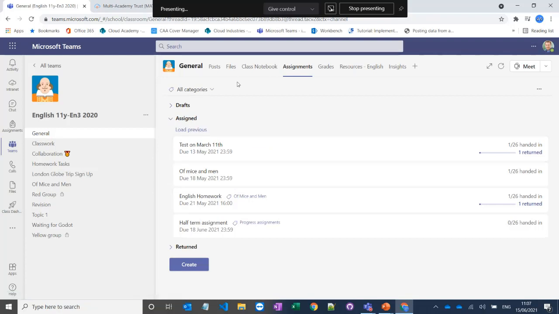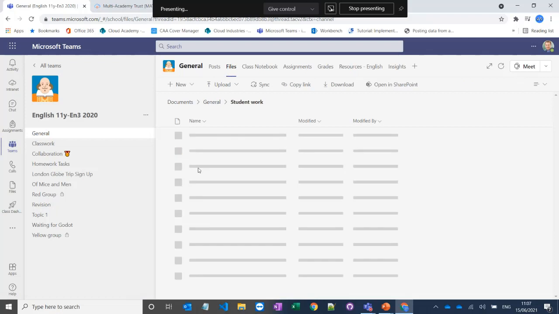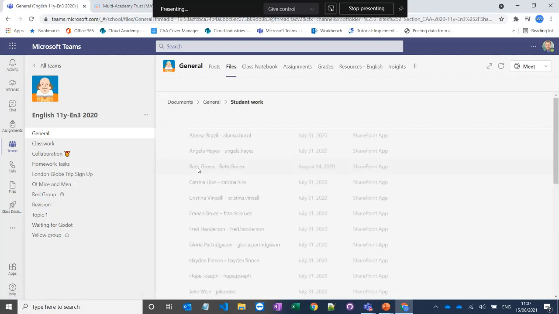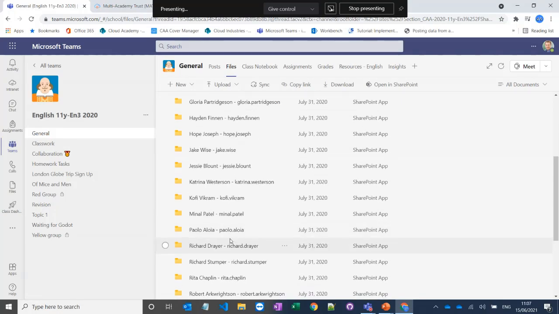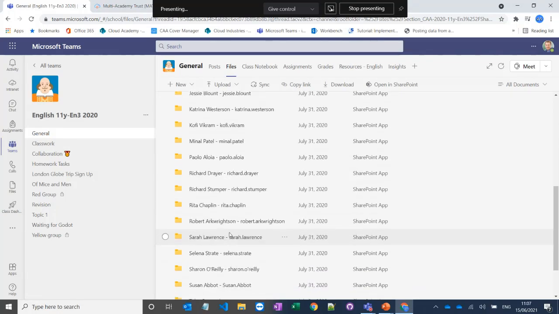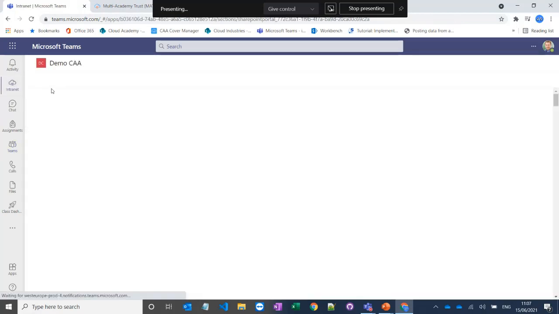So those are some of the things that we set up for schools. We also create student work folders in every single class team. So that's a place where students can drop off work for the teacher. The teacher can see all of the folders, the student can only see their own. And that's an area where you can publish those resources.